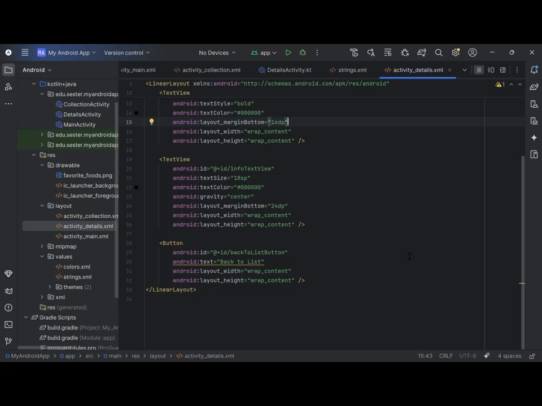Right below that is another text view called info text view, and this shows a short description of the selected restaurant. The text is centered and slightly smaller. Finally, there's a button labeled back to list that lets the user return to the collection screen. All these elements work together to create a clean and focused detail view for each restaurant.